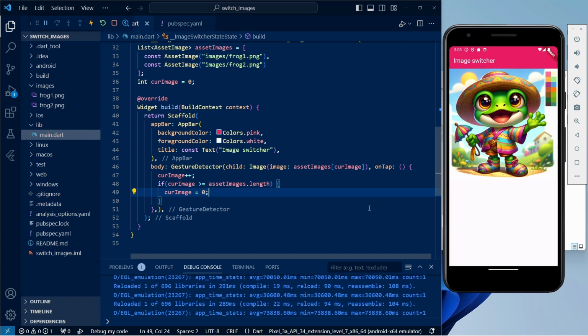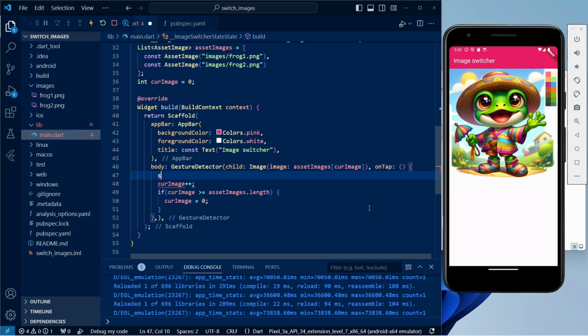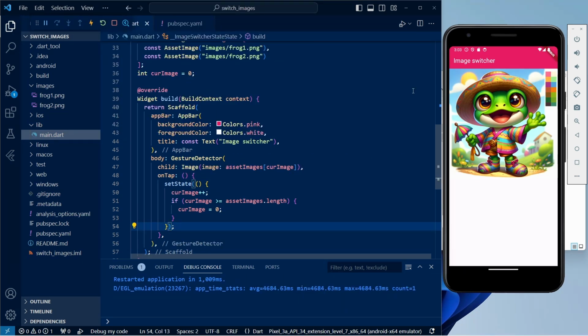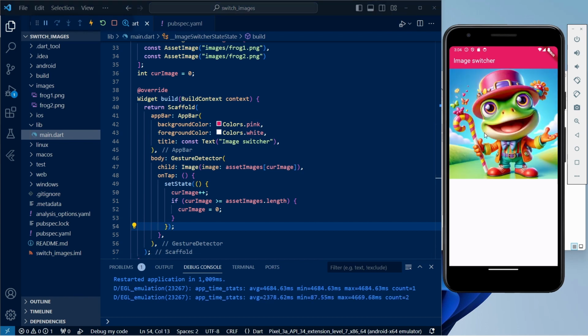And since we want to re-render our application whenever the current image changes, we're going to place this piece of code inside setState. So let's restart our application. And if we now tap on the image, it's replaced and we can now see the other image.